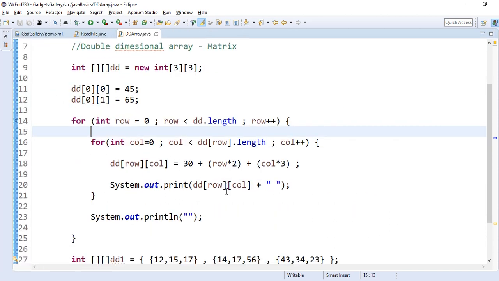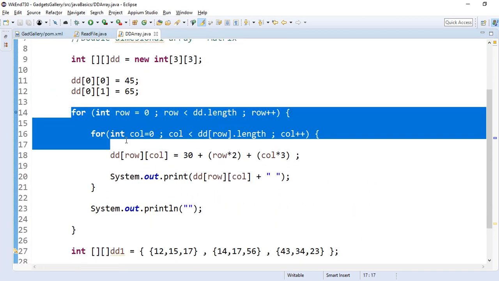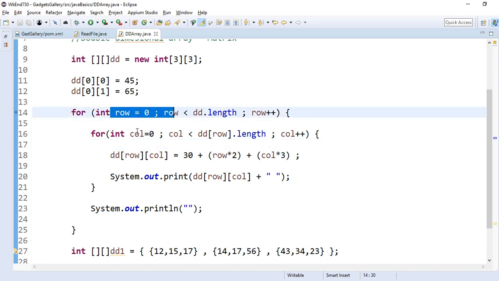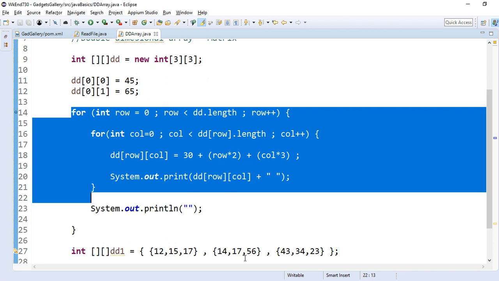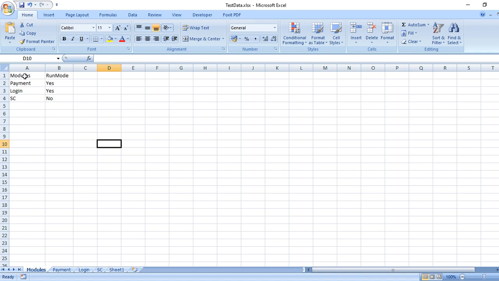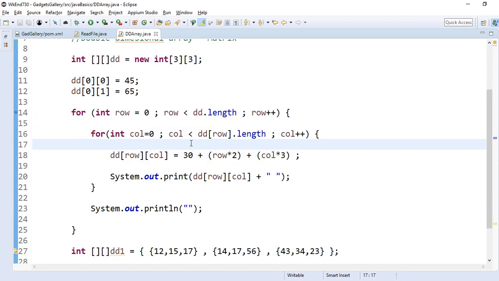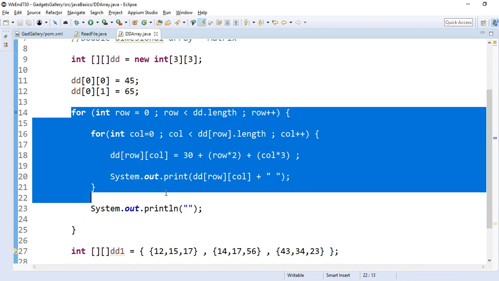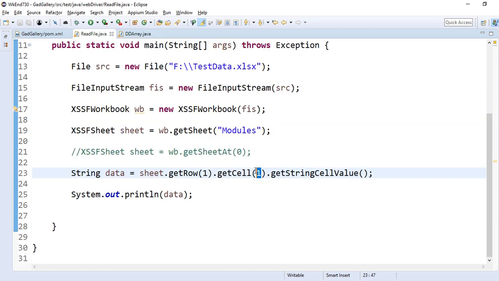So in the case of a double dimensional array, we used two for loops. The first one runs for rows and the second one is for columns. We are going to use these two for loops to read this kind of data, because this is stored in a tabular format. These are columns and these are different rows. So it is a double dimensional array, right? In that case, we need to understand the number of rows and the number of cells also.